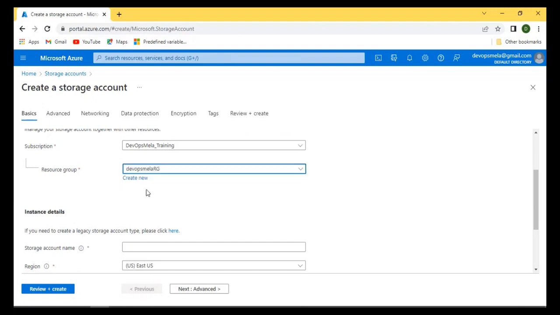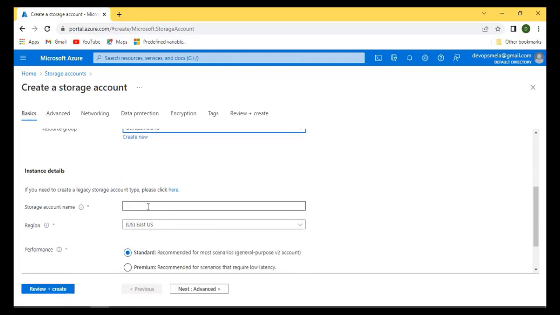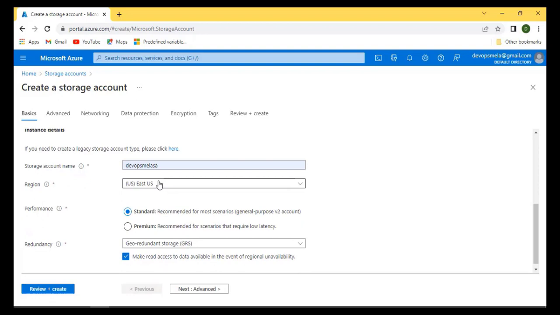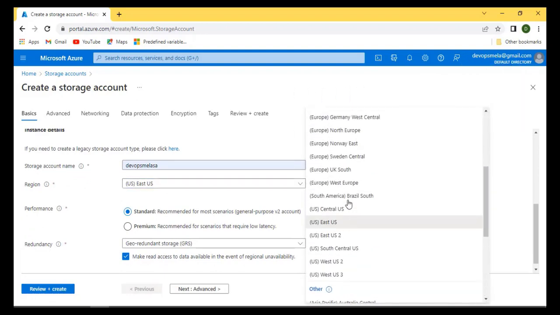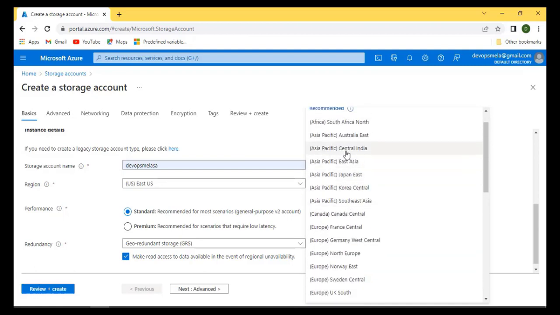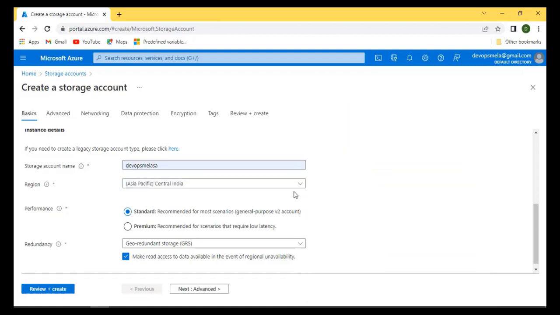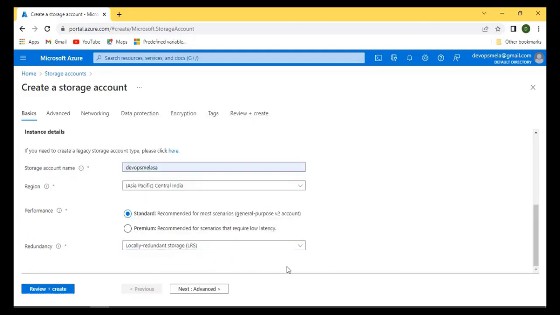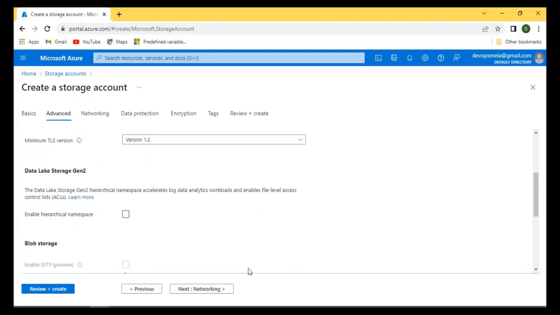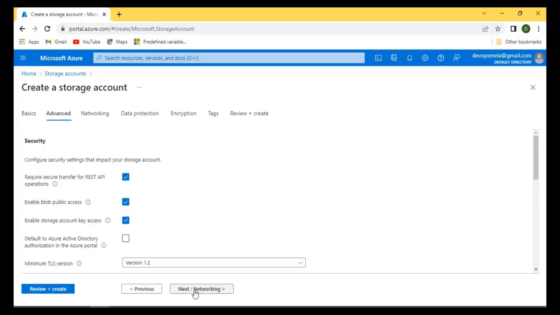Let me create a resource. I already have a resource group, DevOps Mela RG. The storage account, I'll name it as, okay, I already have an existing name, DevOps Mela SA. The region I'll select as Central India. There's no specific reason why I'm selecting Central India. Only that I am from India, so I'm just selecting Central India so that the data center could be nearby. That could be the only reason. I'll keep LRS, and in advanced I'll keep all these options as they are.